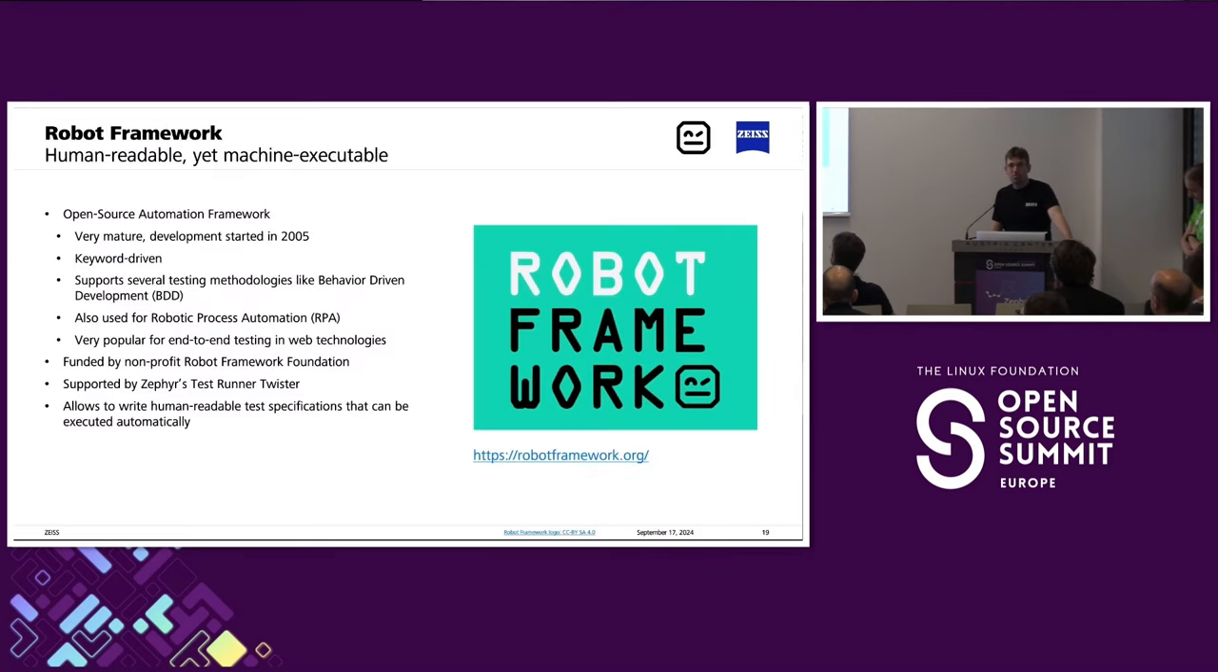So maybe hands up, who knows the robot framework? Okay, wow, yeah, very good. Yeah, for those who don't know it, it's an open source automation framework, very mature, started at Nokia. Next year, 2025, will already mark the 20th anniversary of the robot framework. So a really established framework nowadays.